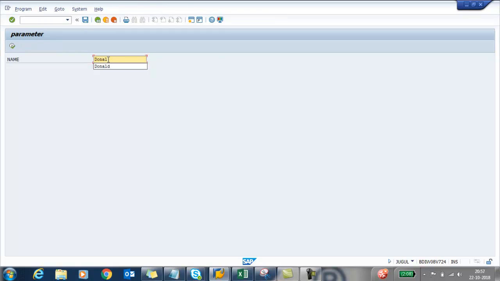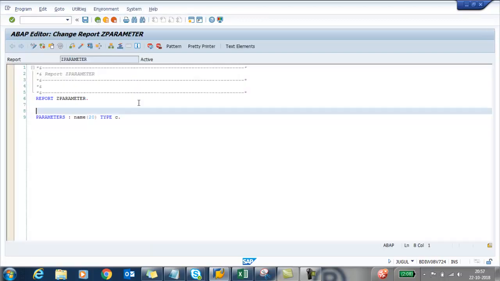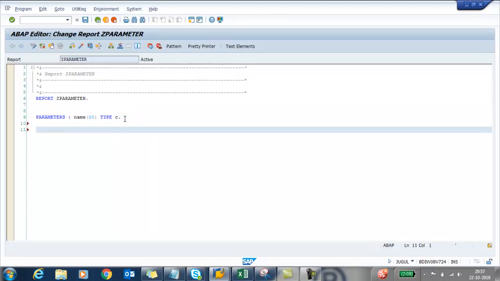If I enter a value now and execute, it returns the output without any pivot. Right? That's it. Name, this is the variable. Save it.